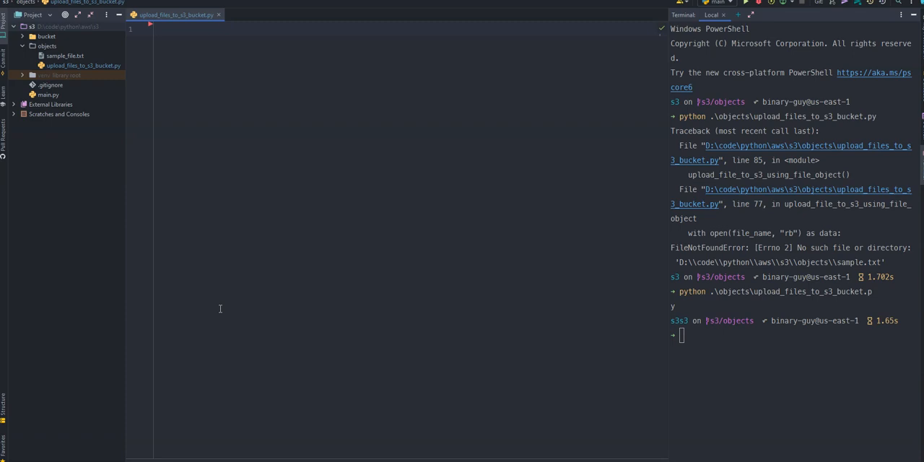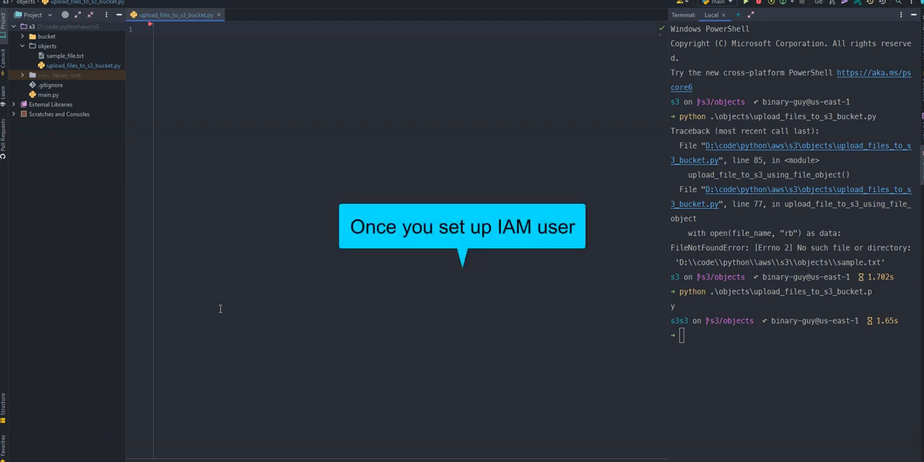read and write access already configured on your machine. Once you have that user configured, we can use that user to perform our S3 operations. I have already created a video where I have shown you how to create an S3 user and configure it on your machine. I will put that link in the description, and if you don't have that user configured, please follow the tutorial from that video, and once you set that up you can get started with this one.